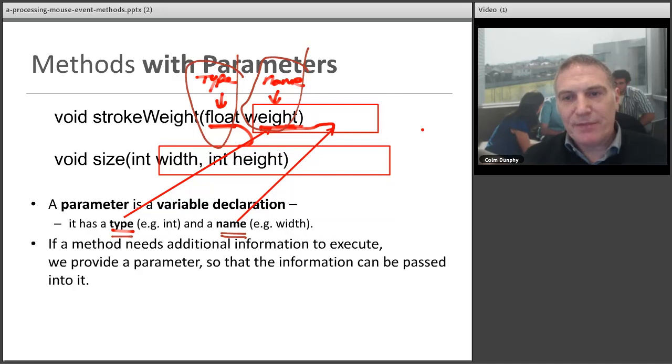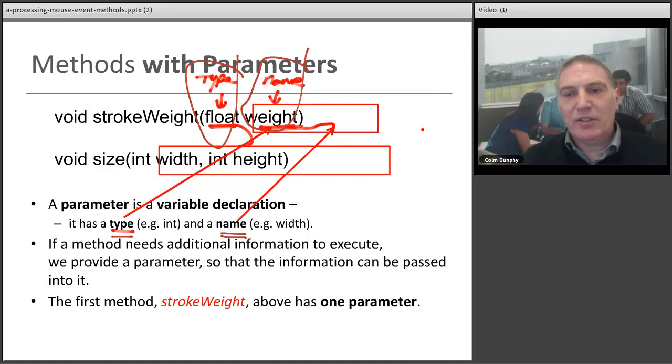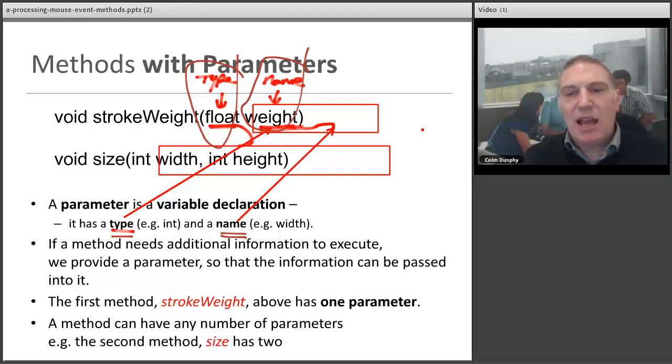Okay, if a method needs additional information to execute, we provide a parameter so that the information can be passed into it. The first method, stroke weight, has one parameter, and the second method, size, has two parameters.